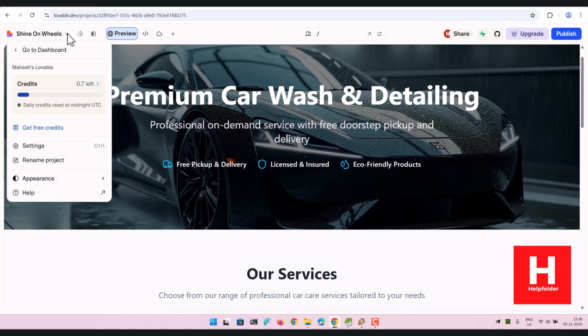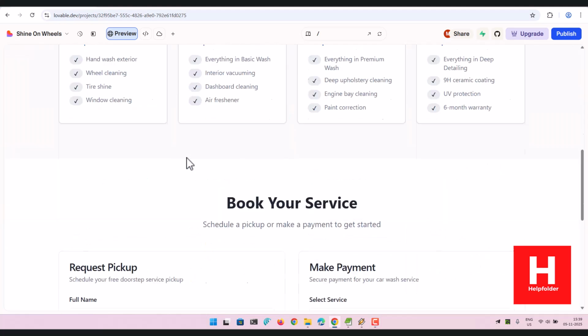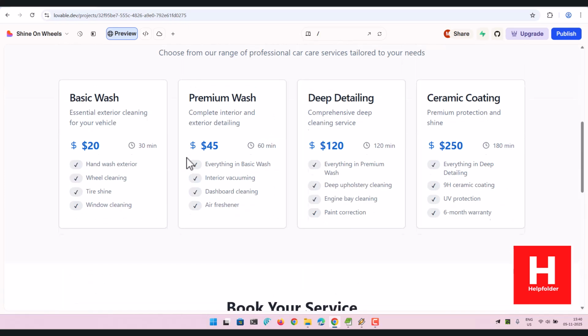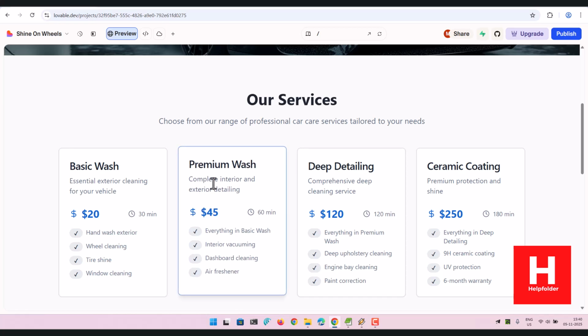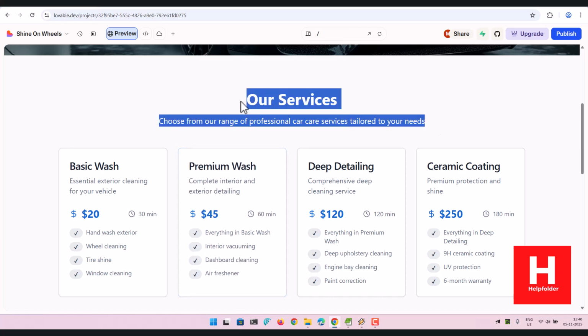It took around 1.6 credits, and yeah, left with 0.7. So within a single prompt and that many credits, we managed to put up a good design for this particular on-demand car wash small business.